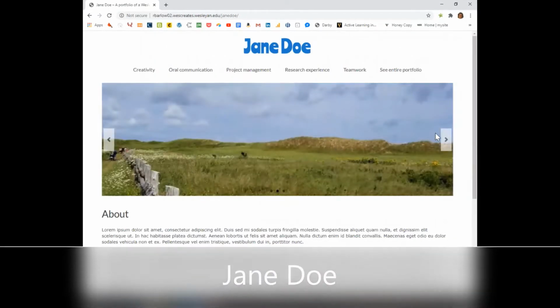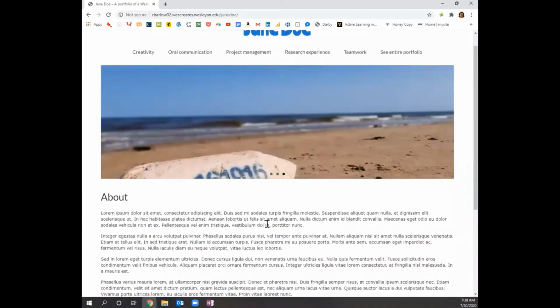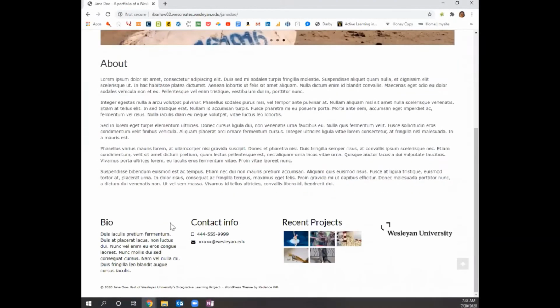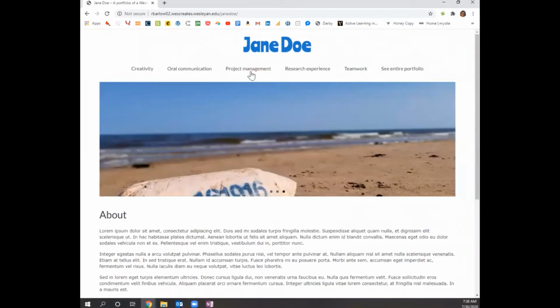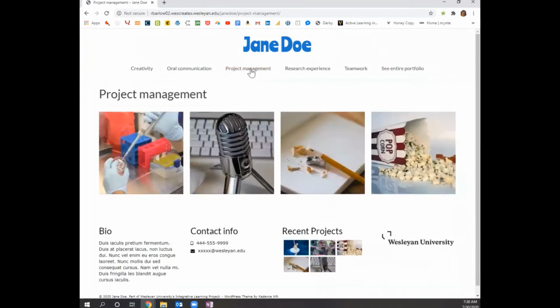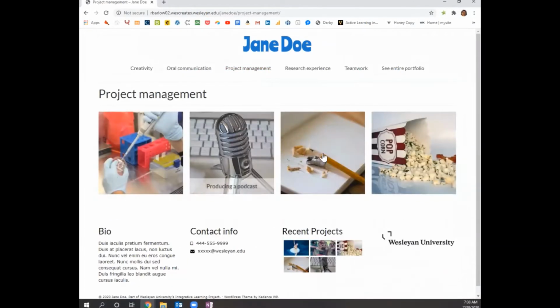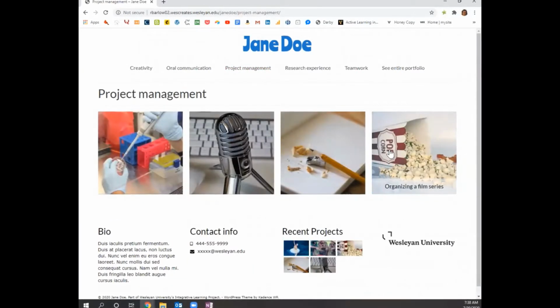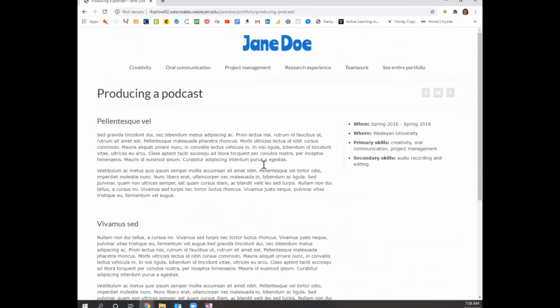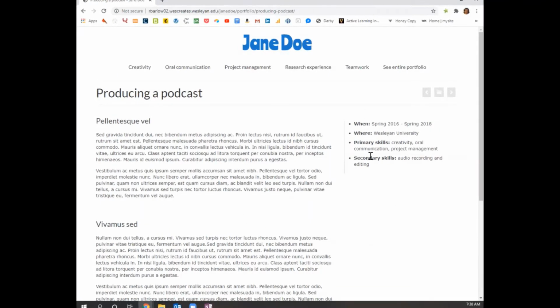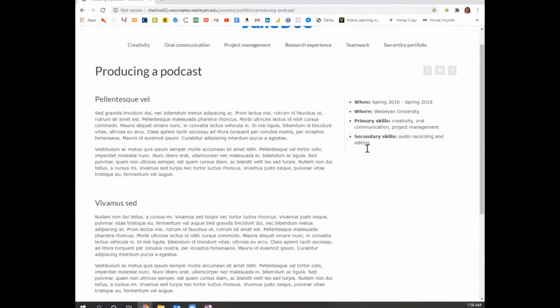Jenna Doe has a slider on the home page for whatever photos you want. It has some space for About Me text, and it has a very robust footer. It has a navigation menu, and if you click on any item in the navigation menu, it will lead you to the portfolio items associated with that category. If you click on any of the portfolio items, you will see lots of space where you can put photos, text, video, and it also has a feature where you can identify particularly important things for that particular item.